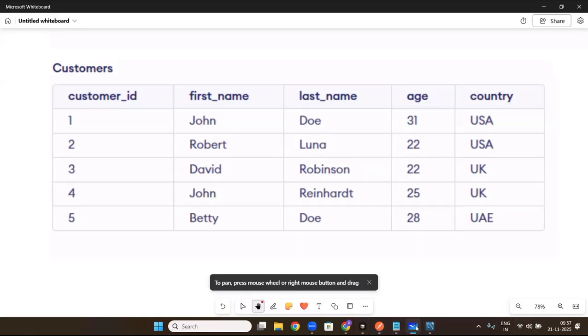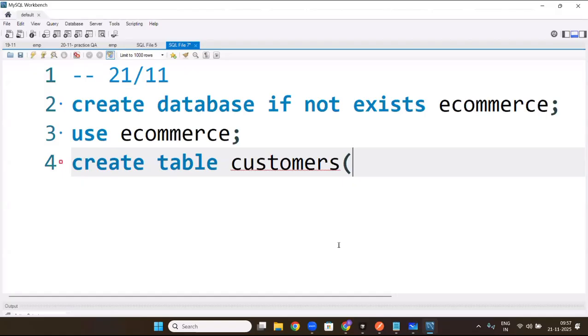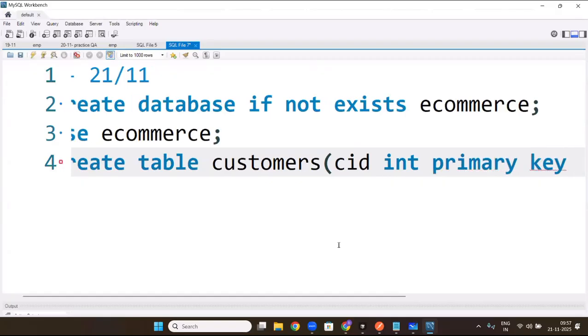So create table, table name. Sorry, brain nahi hai. Customers. And here I have to write customer ID. Customer ID is an integer and primary key, and you can put it auto increment, sir.